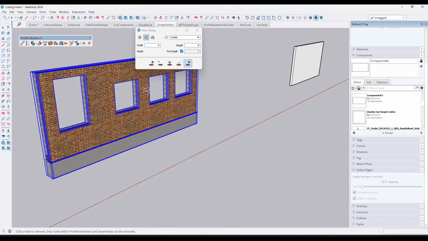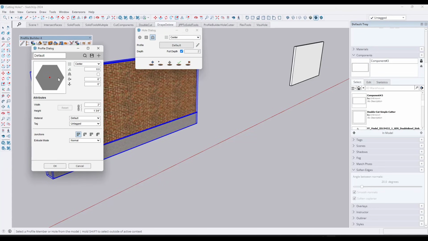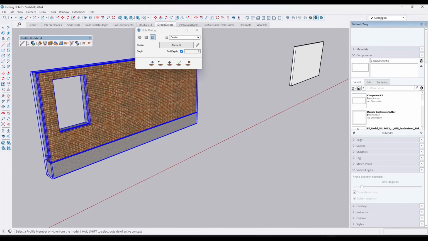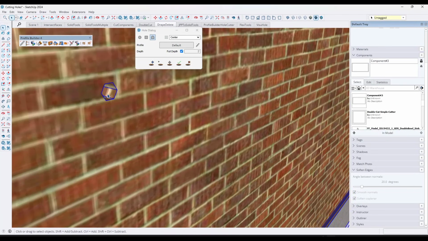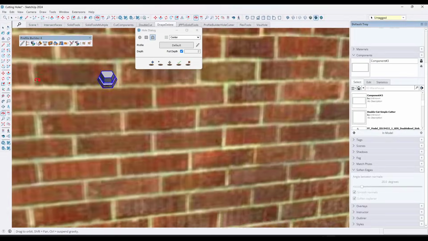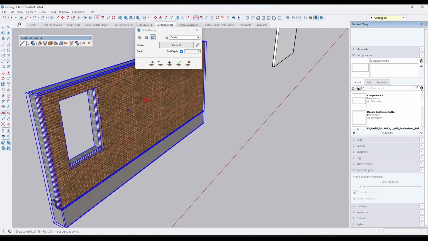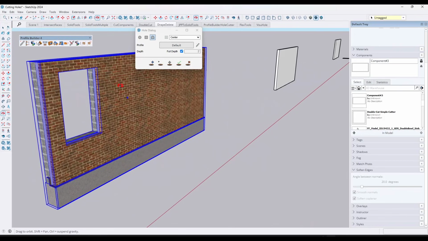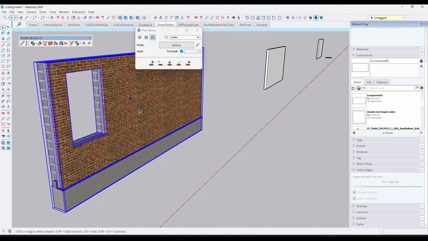But there's also options in here to remove holes. So if you don't want these holes in here anymore, you can remove them. You can also use a profile from Profile Builder. So say you wanted this shape right here, and you could really make it any shape you want. But now if I add this, it's going to cut that hole. And this is really small because that's like a very small profile, but you can get the general idea that you can use a custom profile in order to cut these openings.